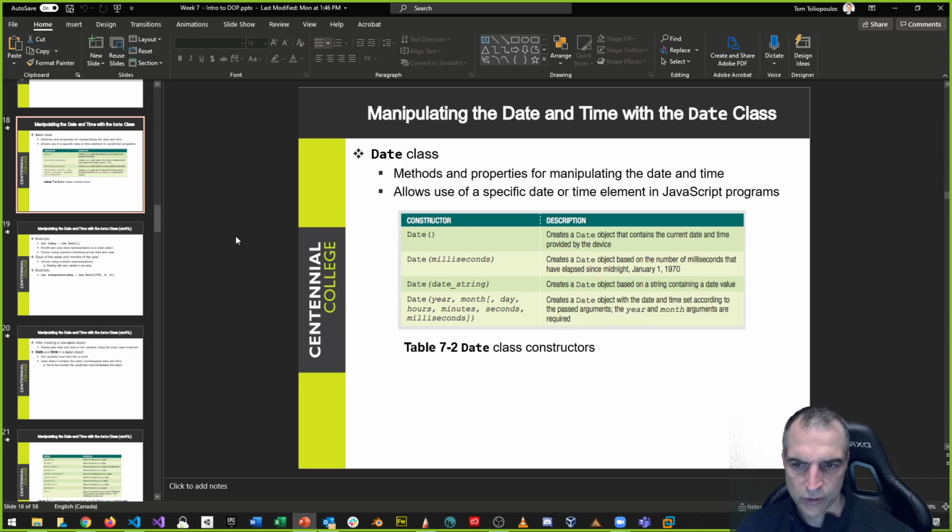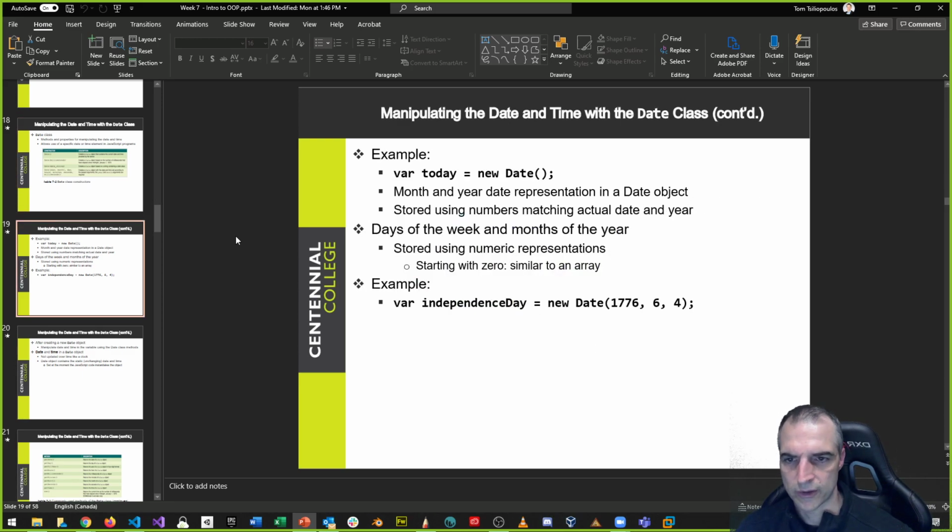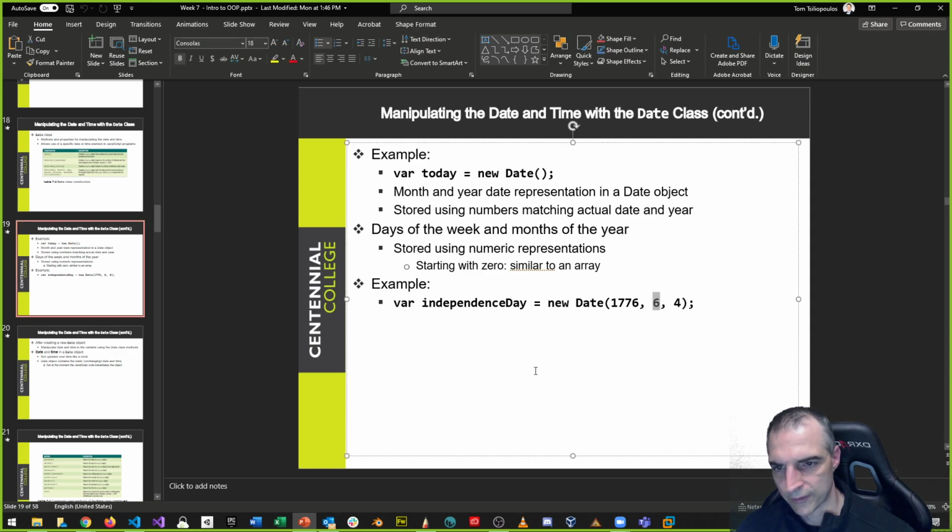And here you can configure the date class to use. I'm not going to go through this; this is for you to use. But you can see here, Independence Day, from the American book that we took this from: new Date is the year, month and day, July 4th, where 6 is July. Remember, we talked about 0, 1, 2, 3, 4, 5, 6, right?